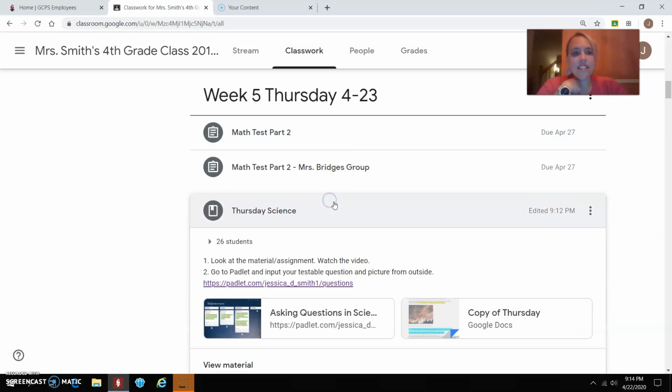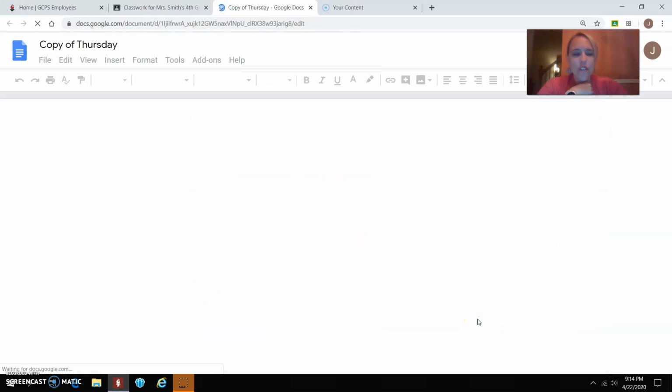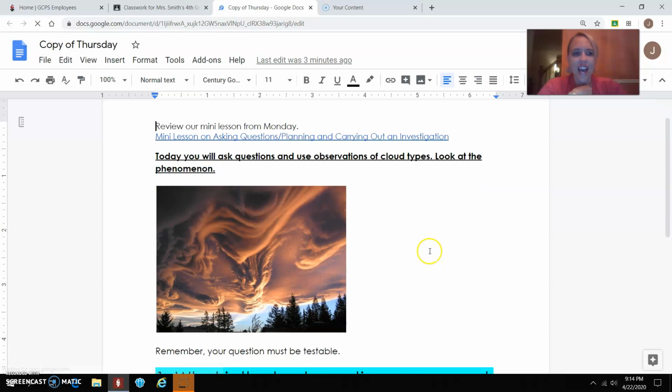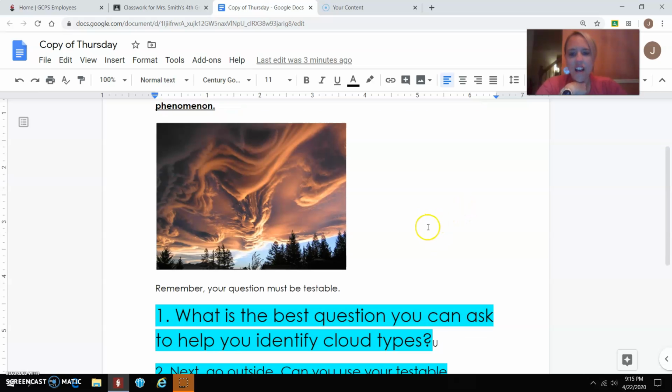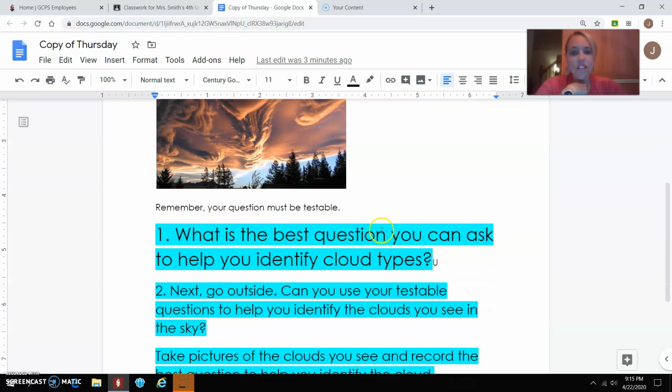So then in science, you're going to look at this phenomena of the sky and clouds. And I know today we're going to have rain clouds and definitely some storms today. So you'll definitely get to see some clouds. You're going to ask yourself, what is the best question you can ask to help you identify the different cloud types? So you're going to go outside if it's safe, as long as there's no thunder or lightning.